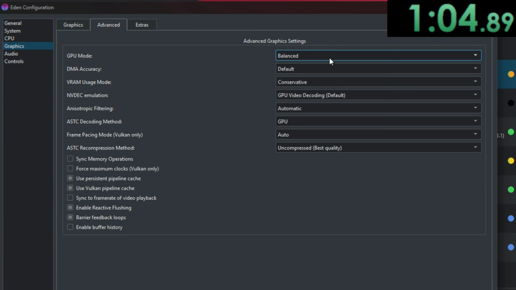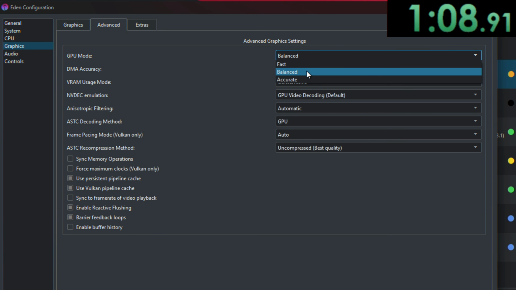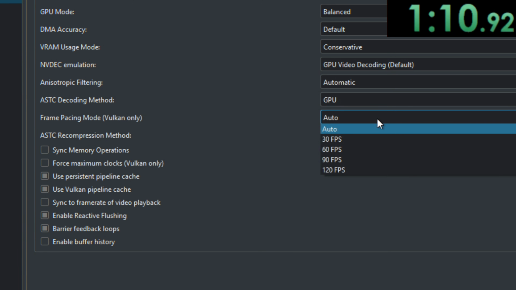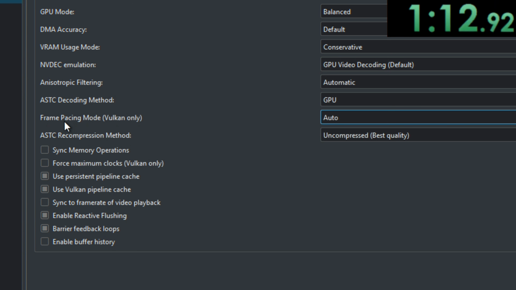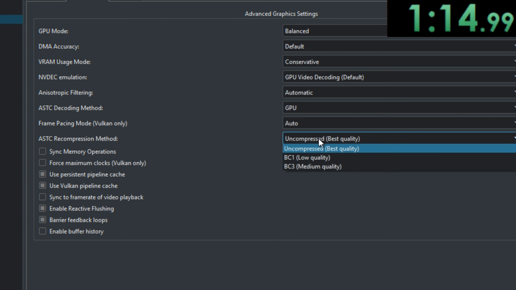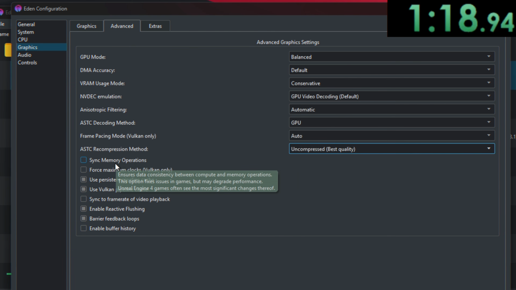And now in this section right here, just keep them at default because trust me, changing anything here isn't really that worth it. Well, except for some settings like this one, which can lower latency if you set it at higher FPS, but make sure you have a buff GPU though. And then this one right here, which we'll just leave at uncompressed. And everything else, let's just not touch it.